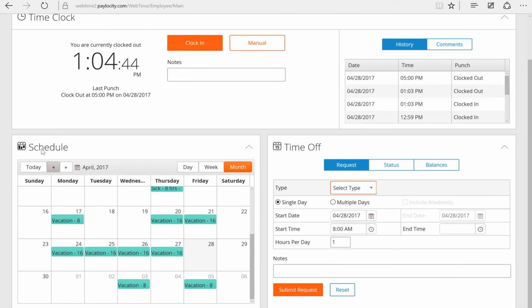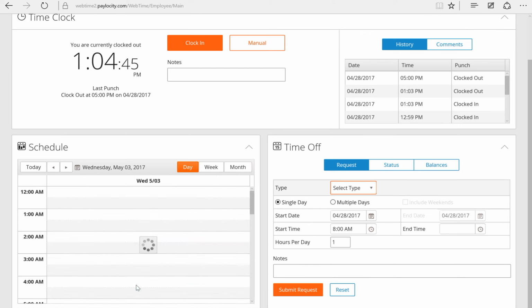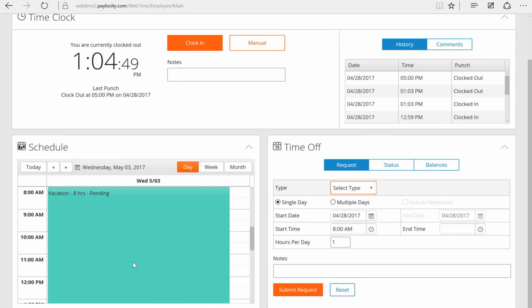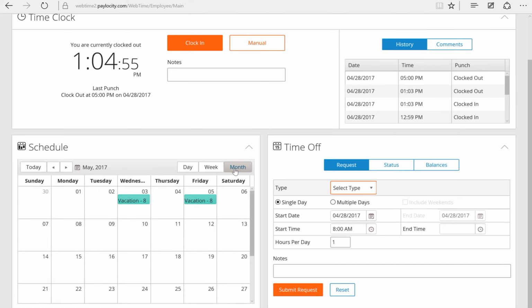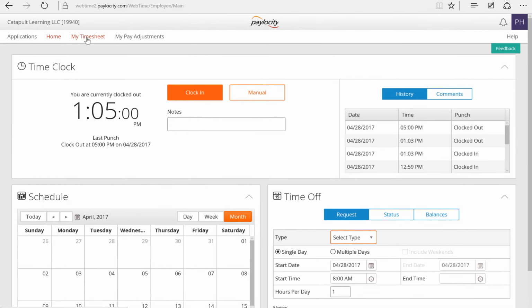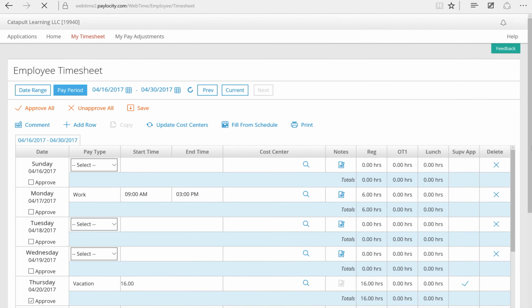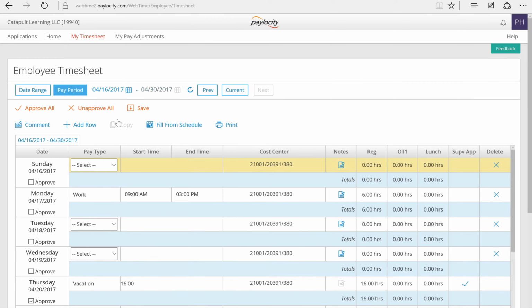So as you can see now, under my schedule, it shows that I've requested and am taking 8 hours on the 3rd. So this again allows me to view any time that I may have requested or am taking off for this month, any future month, or previous month. And then if I go into my timesheet, it would actually show that I have requested time off.